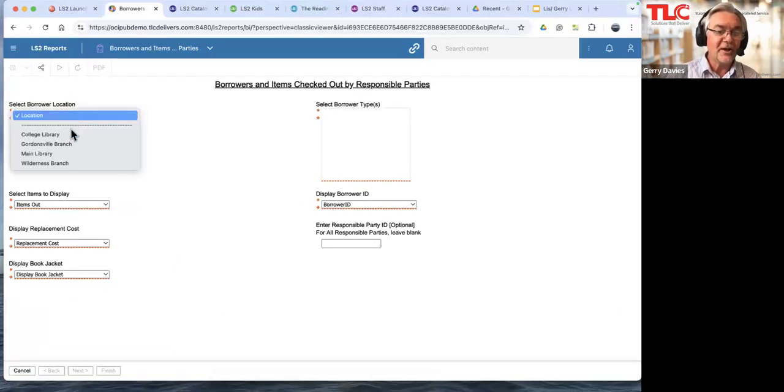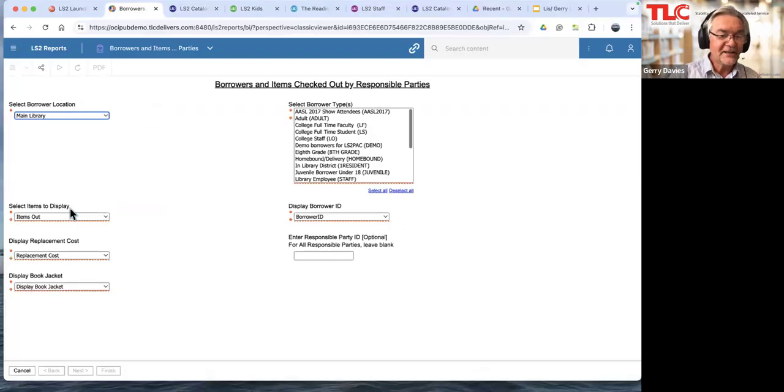So I'm going to select a location. This is all parameter driven. Select items to display. I'm going to show all items out. Do I want to show the replacement cost?